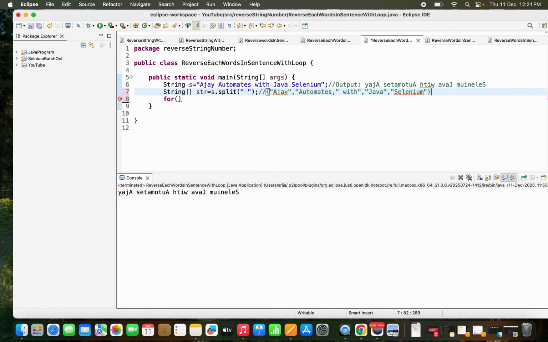Okay, so the string array will be like this now, because you have split the string with the space delimiter. So the array will have this. Now within the loop, int i is equal to 0. First we are going to navigate over the string array, so i less than str.length. Since it is an array, we are using str.length, i plus plus.